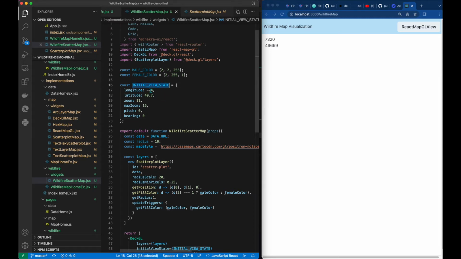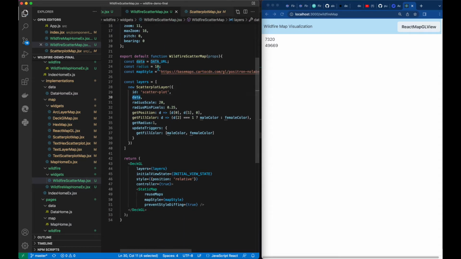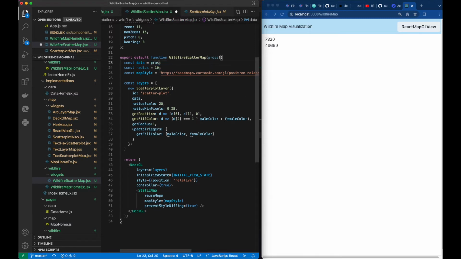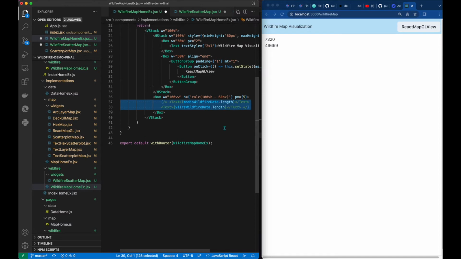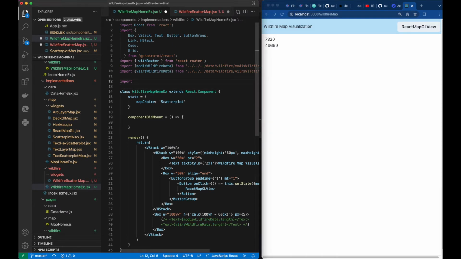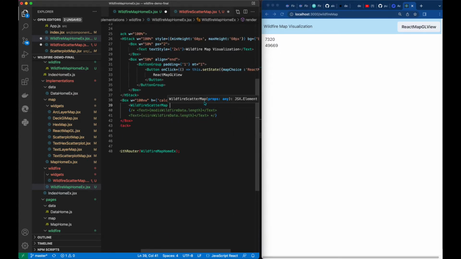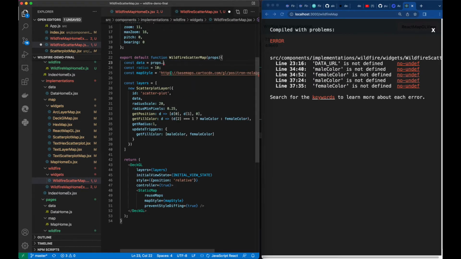Initial view is a longitude, latitude, not needed. The scatter plot layer is defined. ID is scatter plot. Data will be coming in the props, so it will be props dot whatever we are going to send from here. So let's make a call, import, and we are calling it wildfire scatter map, and from here. So that's correct. That's our component, and we just called it with wildfire data equals the data we are sending. Let's use one of it, and that will be the wildfire data used here.